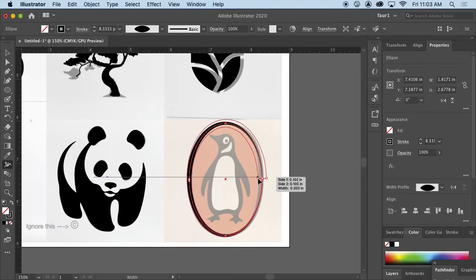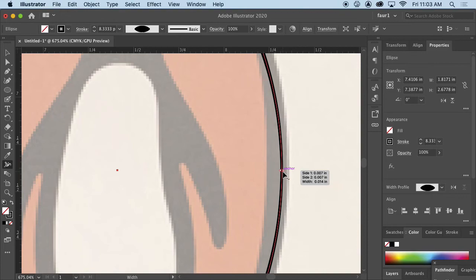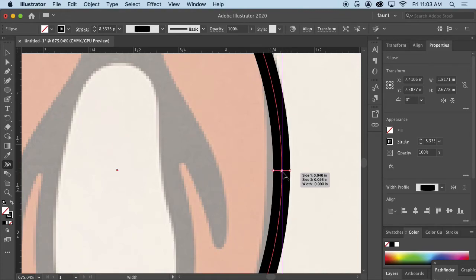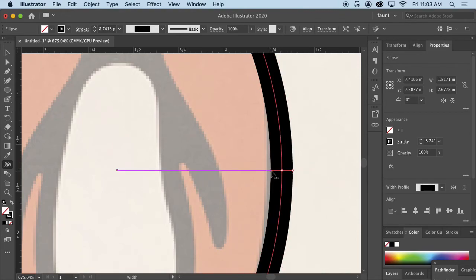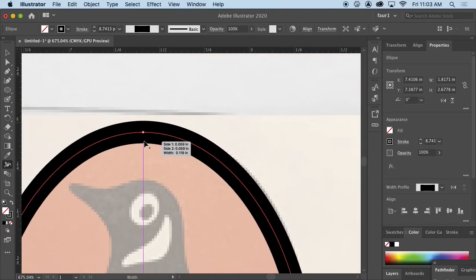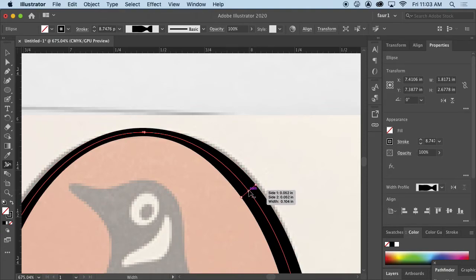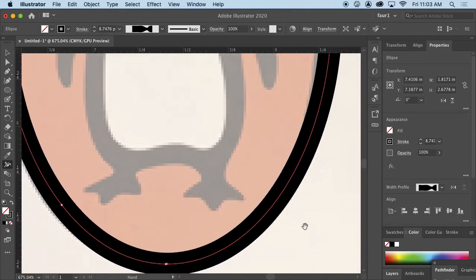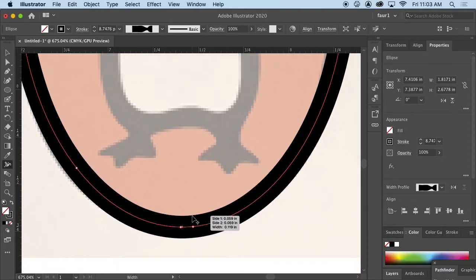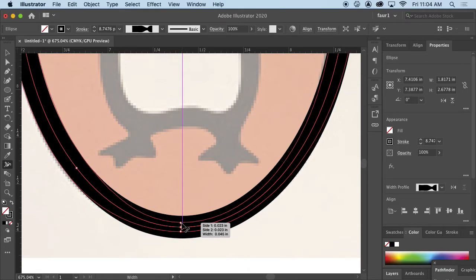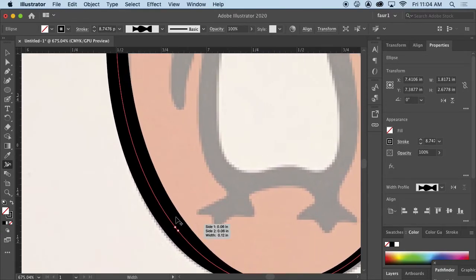See what's going on here. There we go. And then up here, the width gets smaller. Here, the width gets a little wider. Here, the width gets smaller. Oop, let's use our path that we have there. Here, the width gets smaller.